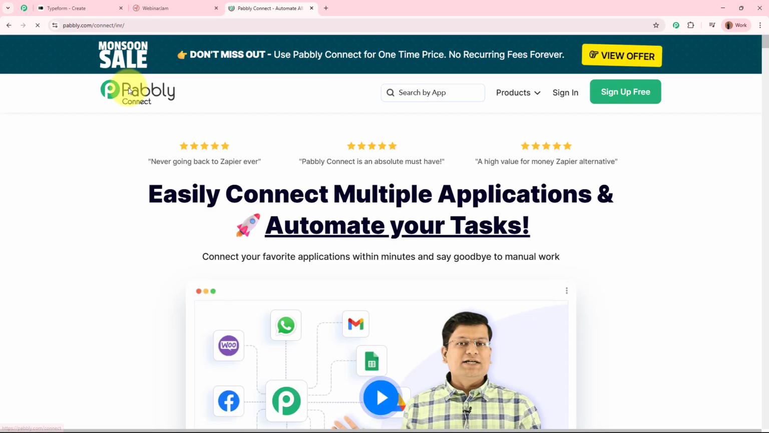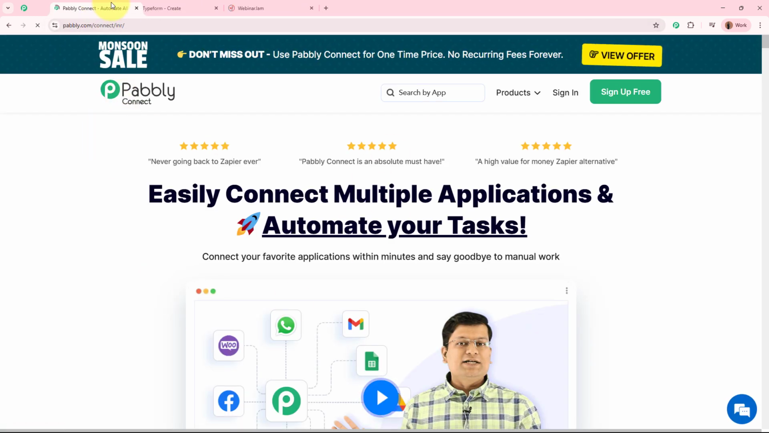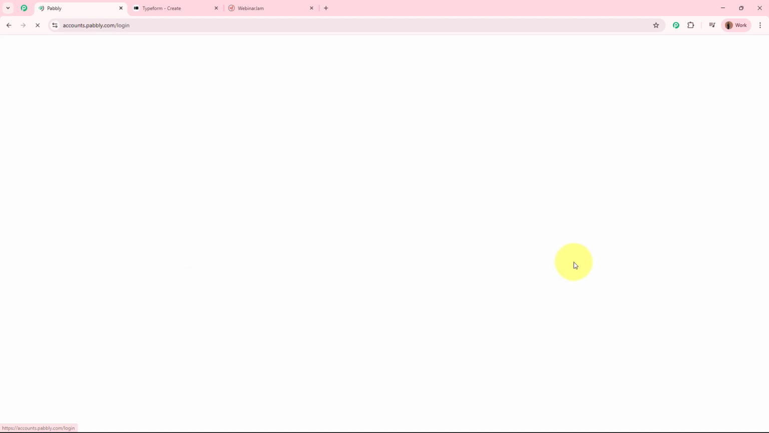www.pabbly.com/connect. After browsing the website, Pabbly Connect's landing page is going to appear in front of you, on which you will find two options: sign in or sign up for free. If you're an existing user, you can directly sign into your Pabbly Connect account. But if you're a new user, you can sign up for free and get 100 free tasks every month. I am an existing user, so I'm going to directly sign into my Pabbly Connect account.